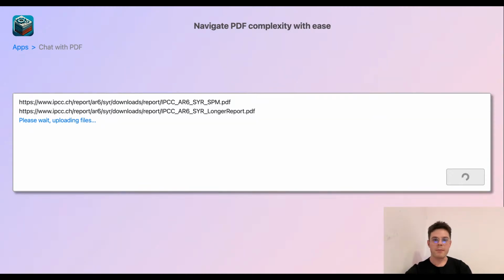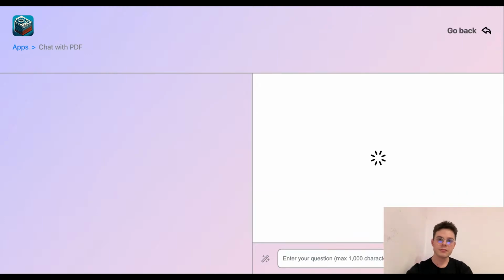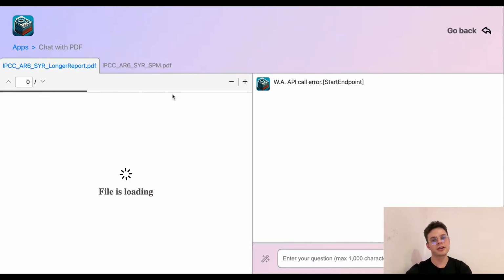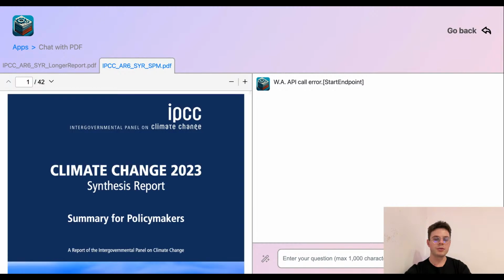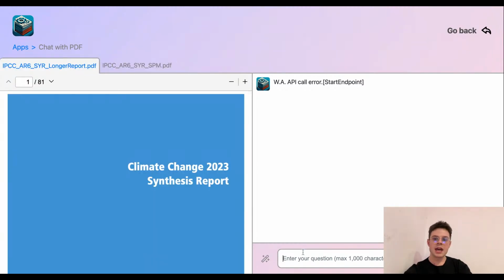Then we press upload, and after that, we need a few moments to make sure that everything is uploaded and we are ready to work with our chat again. So here you can see we have two tabs on the top. We can select what particular document we want to have on the preview. And again, the same logic, we have our chat to the right.